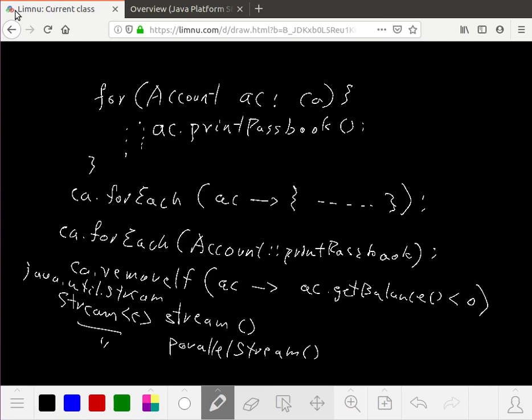We also saw a method called forEach, and this method comes from iterable. The default method is forEach, which comes from iterable. So iterable has forEach.